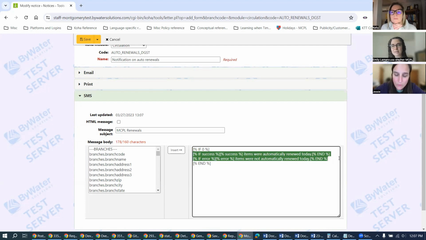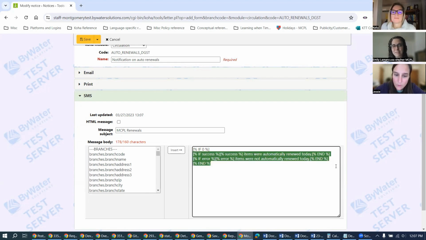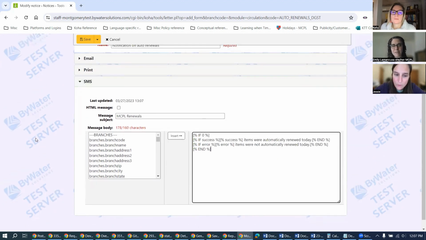I've used this in other notices to say, if the logged in person is a staff user, add a little bit of extra information. But in this case, I'm just putting 0, which is just false. It will never be true. So Koha will never add in any of this stuff in the middle. So right now when I try to save it, it sees that there's text in here and it will let me save it.